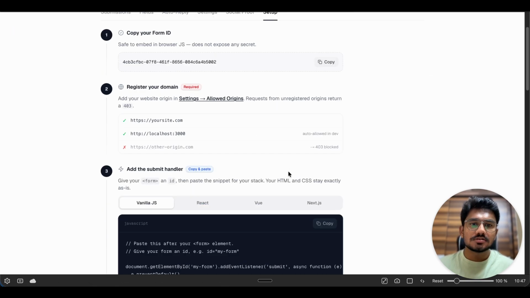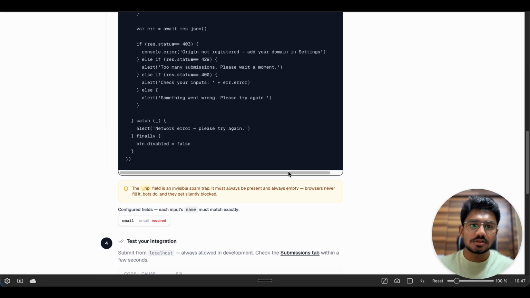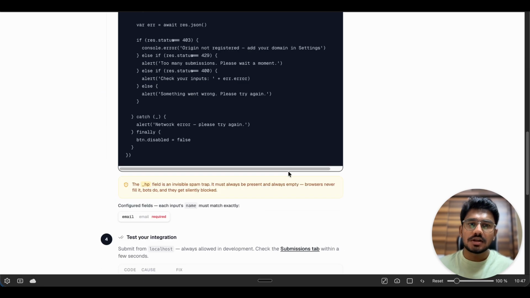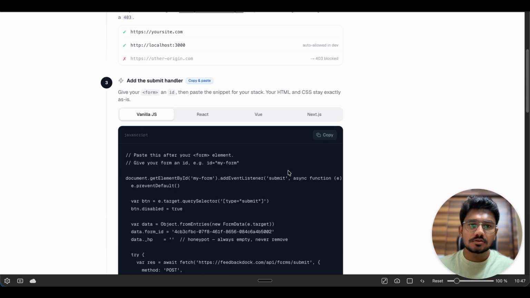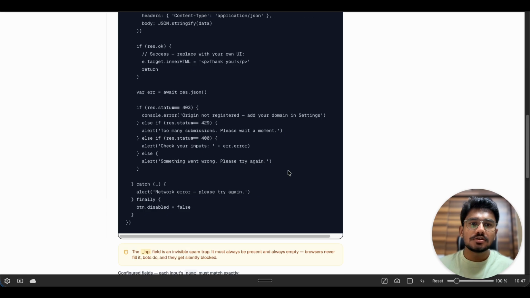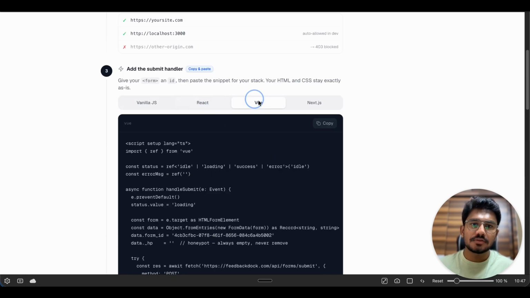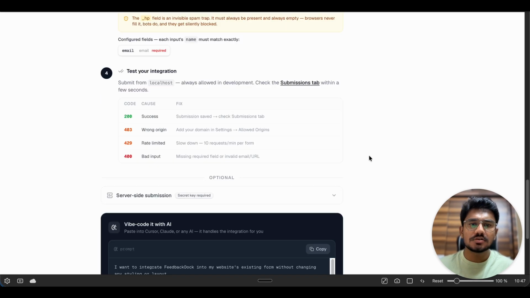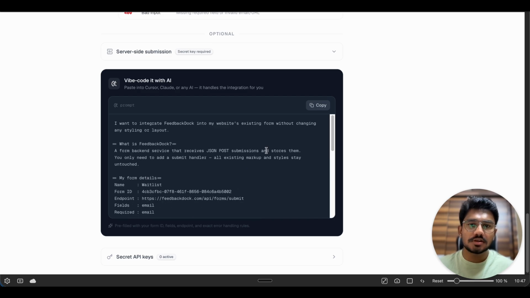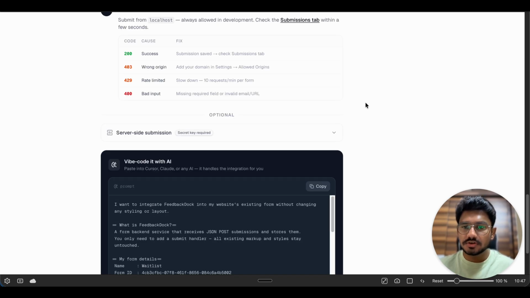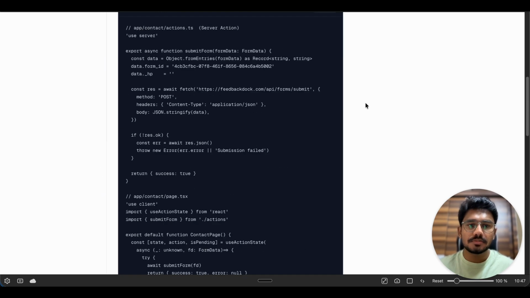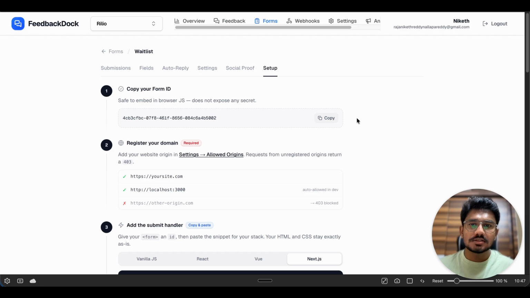That's it. Here are all the details, if you want to implement it with code, that's completely fine. You could choose your tech stack directly from here, the one that you're using, or else if you want to give it to an AI tool, just copy the prompt, give it to an AI tool, and it's going to do the job perfectly. That is regarding the setup of it.